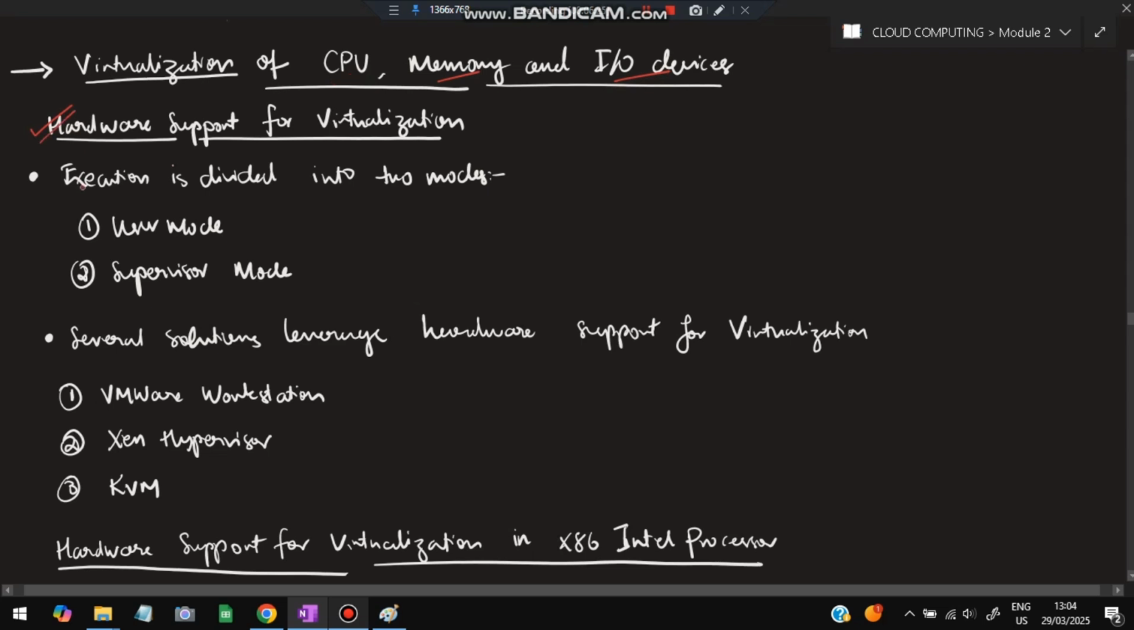To virtualize the CPU, memory, and IO devices, what are the requirements? Hardware support for virtualization. Execution is divided into two modes. What hardware is required? It is like asking what sugar and coffee are required to make a coffee.